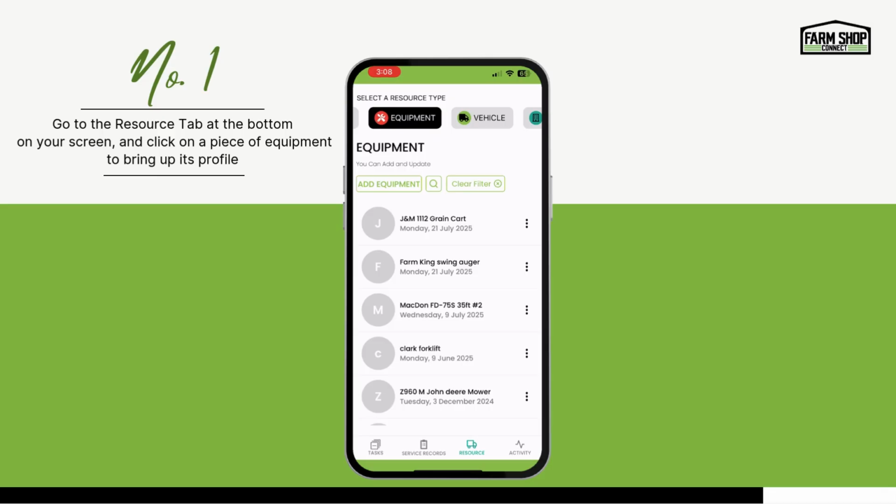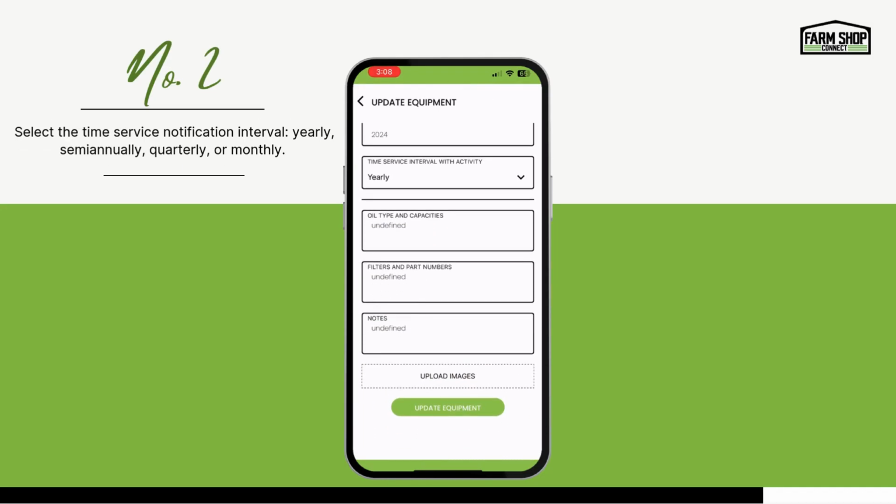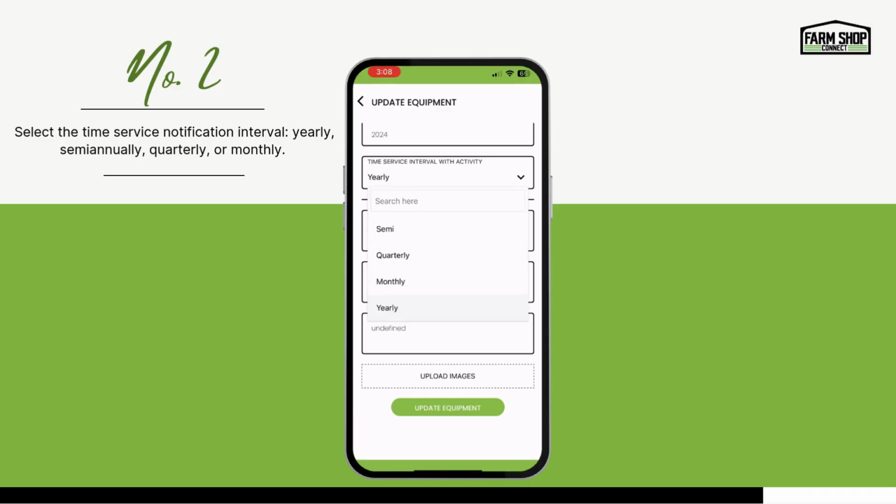To set how often you would like to be reminded to service a piece of equipment, go to the Resource tab and select the piece of equipment. This will bring up the equipment's profile. Scroll down till you see the time service notification interval section. You can pick from the following options: yearly, semi-annually, quarterly, or monthly.